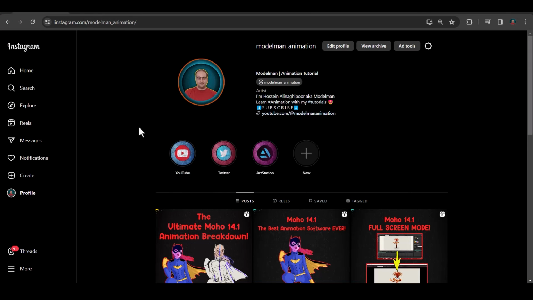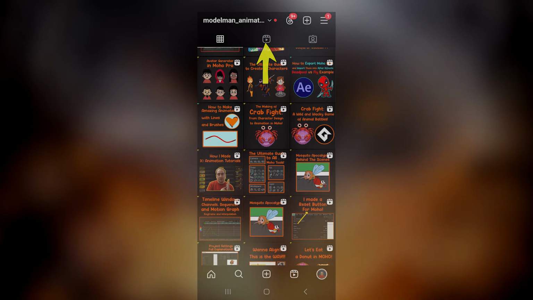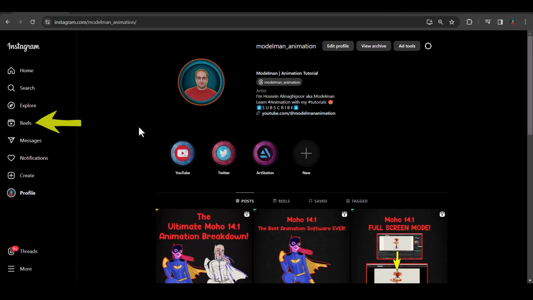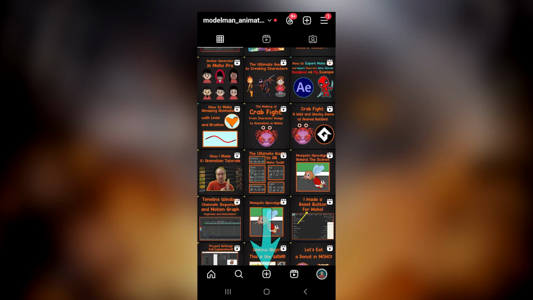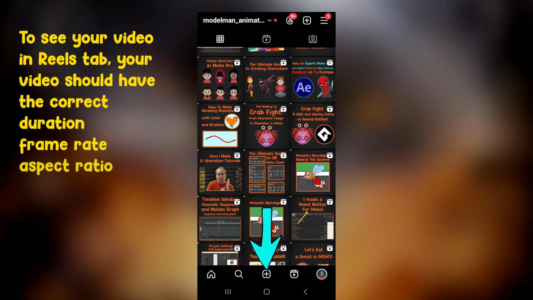Before I show you how to export it, you need to know that on Instagram we have two sections for reels. You can see a reel section in your account on Windows, and on Android it's right here. All videos that you upload on Instagram will be shown in this section. And we also have a Reels tab right here, and on Android it's here. And in order to see your video in Reels tab, you should have the correct duration, frame rate, aspect ratio, and resolution that I showed to you in the tables at the beginning of the video.